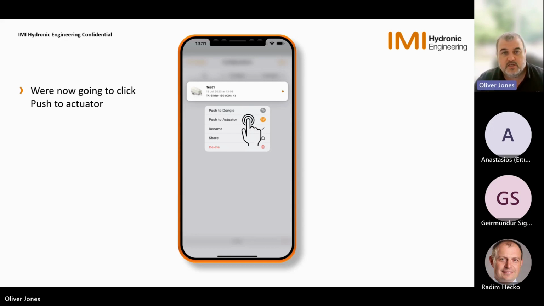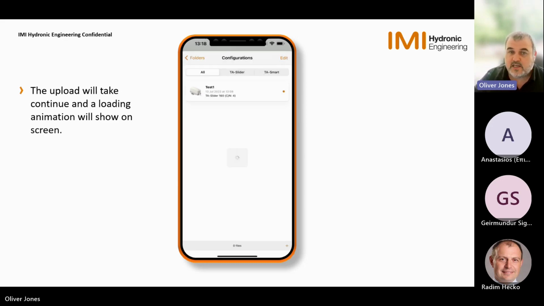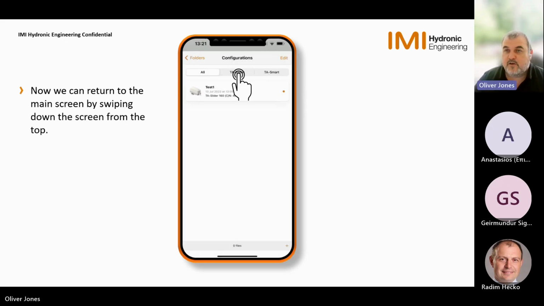So if we tick the orange icon, it'll push to actuator. We'll then get a window to say we want to confirm that we want to send the configuration to it, just in case you've clicked it by accident. We haven't, so we're going to click send configuration, and this will then go through a little waiting load screen, and then eventually will tell us that it's either failed or it's been successful. So we can see that the configuration is now stored on the connected actuator, and we can click OK. And this will physically confirm that we've stored that configuration on the actuator.